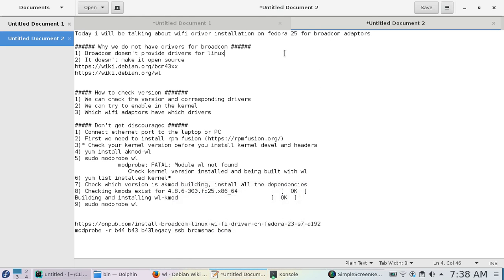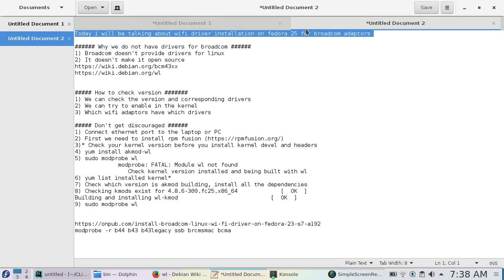So today I'll be talking about installing Wi-Fi drivers on Fedora 25 for Broadcom Wi-Fi adapters, because this has been a problem for many people, and this is one of the most annoying problems ever.